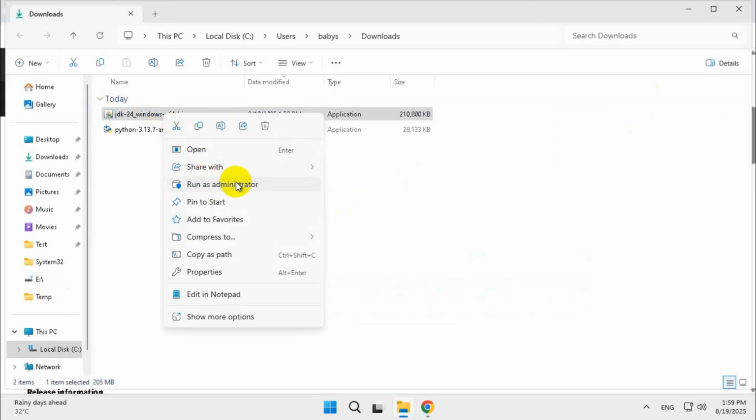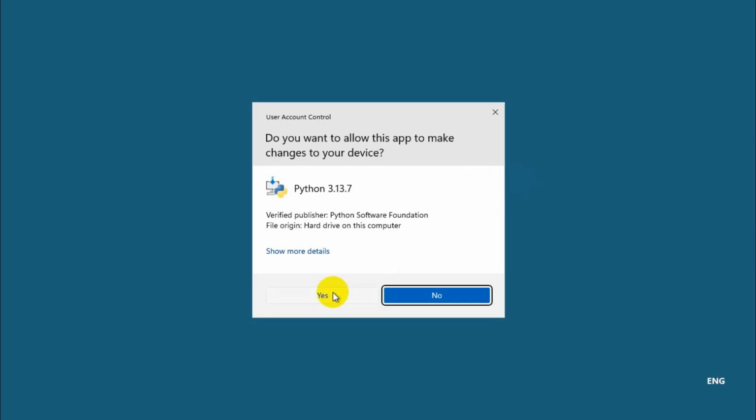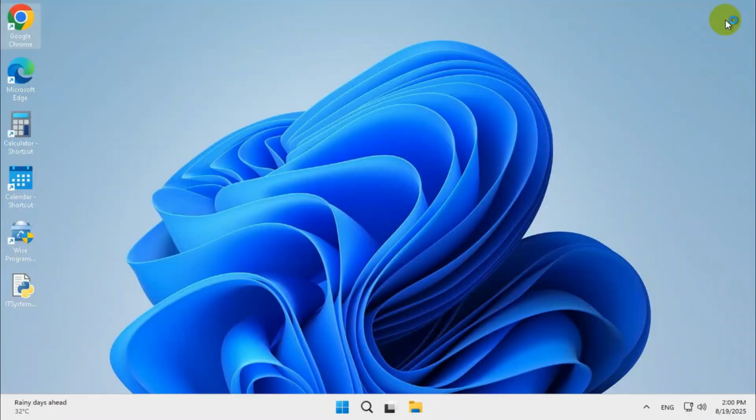Run as administrator. This app is not Microsoft verified, so click on Install anyway. Another notification will appear. Do you want to allow this app to make changes to your device? Click on Yes. Close File Explorer and the browser.